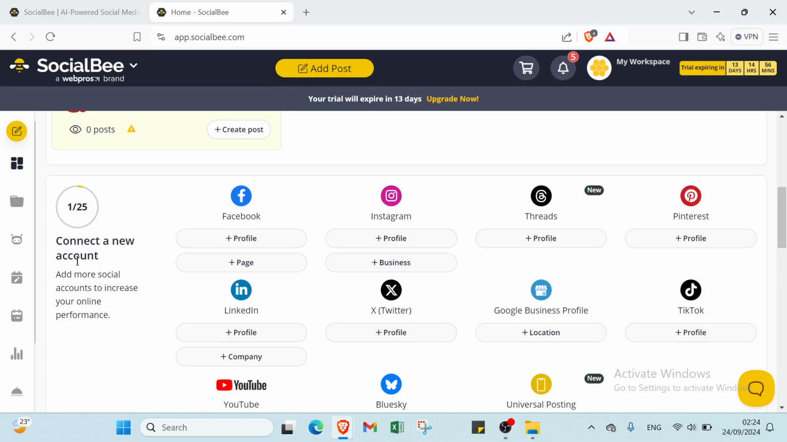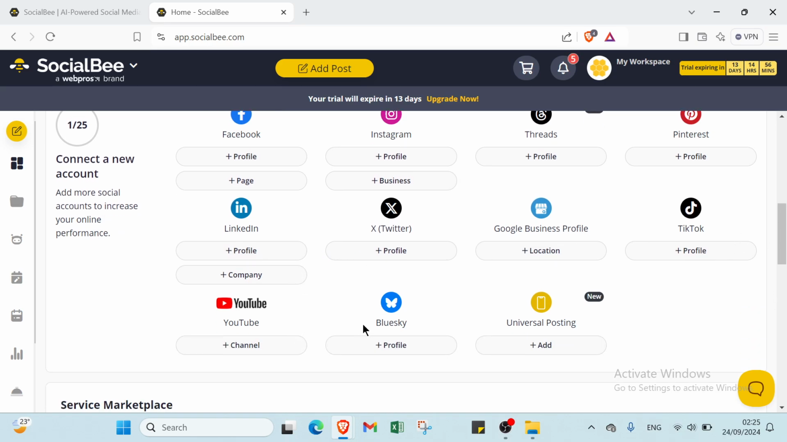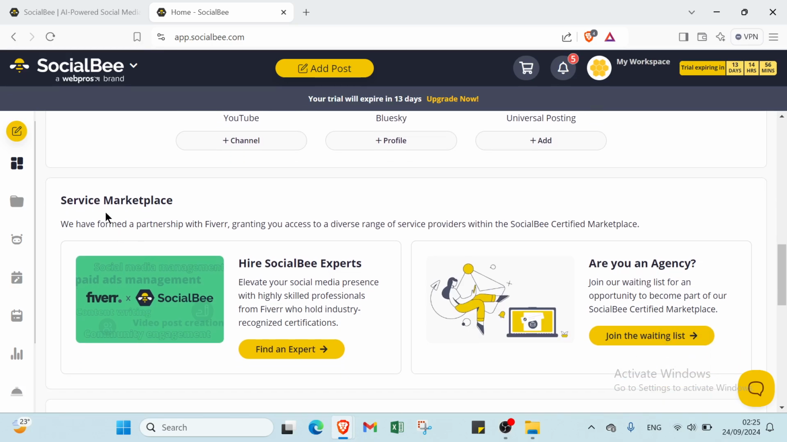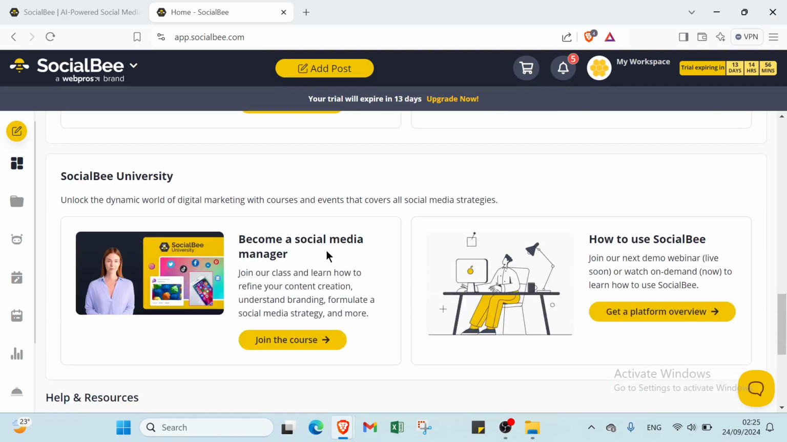We have here connect a new account, add more social accounts to increase your online performance. You can connect Facebook, Instagram, Twitter, Pinterest, LinkedIn, Google Business Profile, TikTok, YouTube, plus universal posting. Then we have your service marketplace. We have formed a partnership with Fiverr, granting you access to a diverse range of service providers within the SocialBee marketplace. We have here hire SocialBee experts and are you an agency.